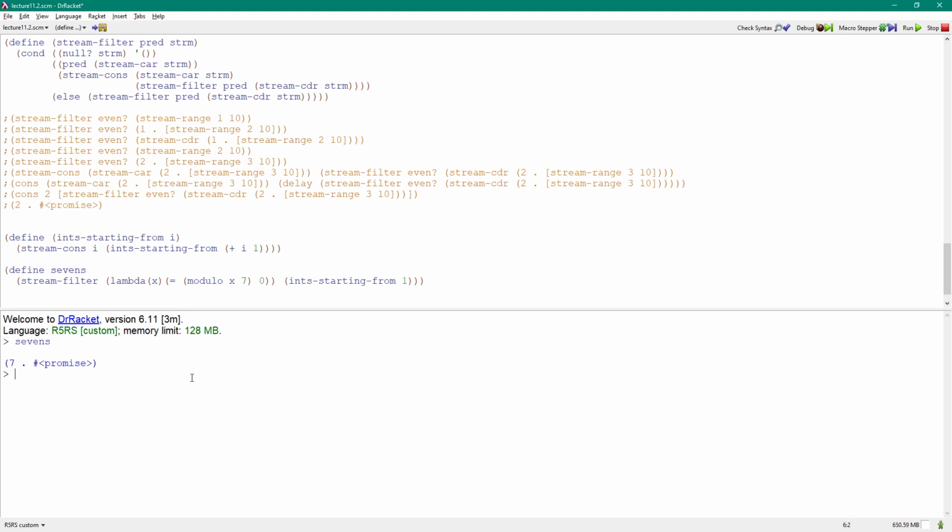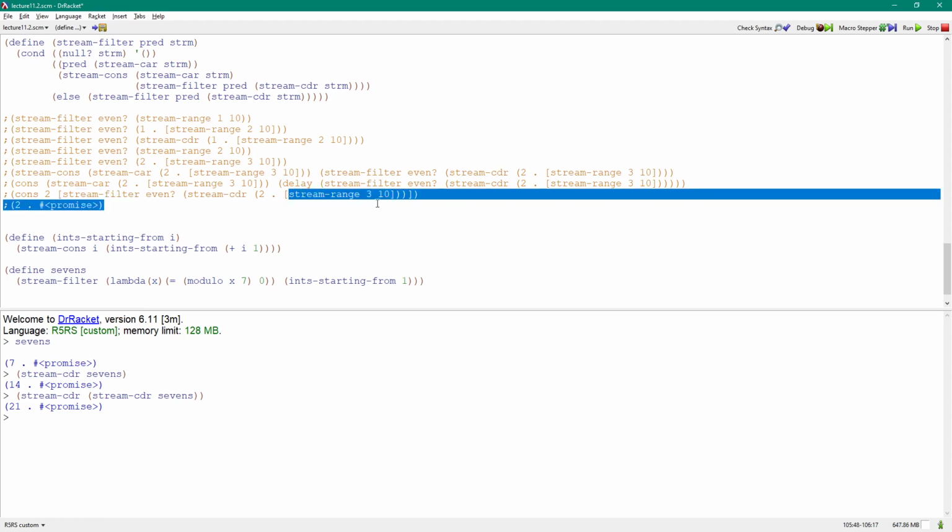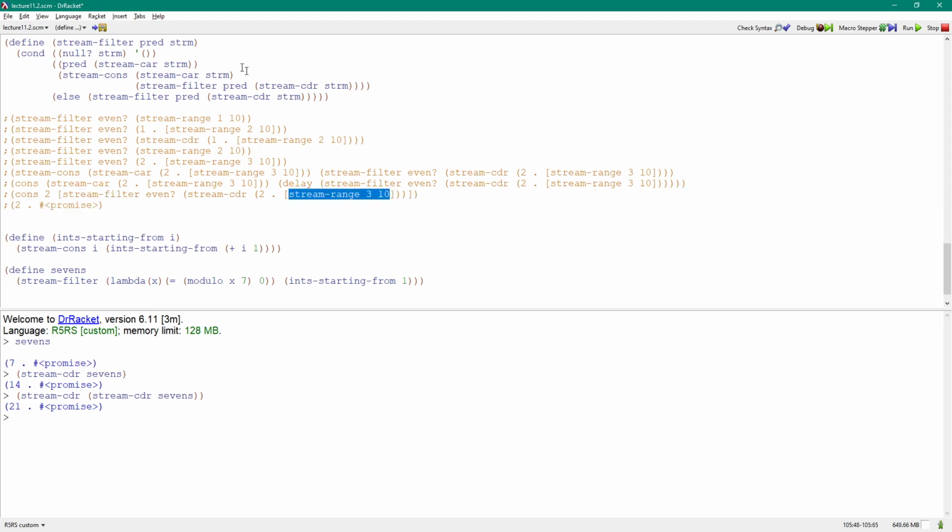So if we run this and ask what is the value of sevens, we get 7.promise. And if I want the stream CDR of sevens, I get the next value. And we can keep doing that, and we'll get just values that are multiples of 7. Okay. So the stream filter function still works on this infinite stream. The only key difference, if we go back to our substitution model here, is instead of having a promise that's nested inside our filtering promise, we have this generating promise, if you want to call it that. The generating promise before, when using range, had an endpoint, but the generating promise here will just be ints starting from 1, so it's just an infinite stream. But it's only still ever going to be a pair, so we can still filter one element at a time as needed.